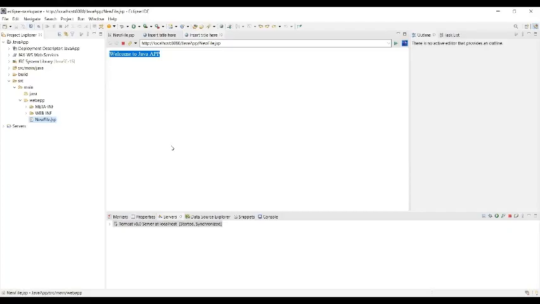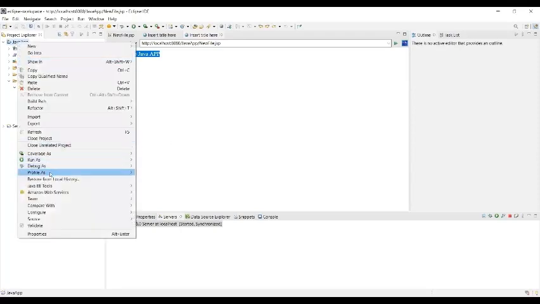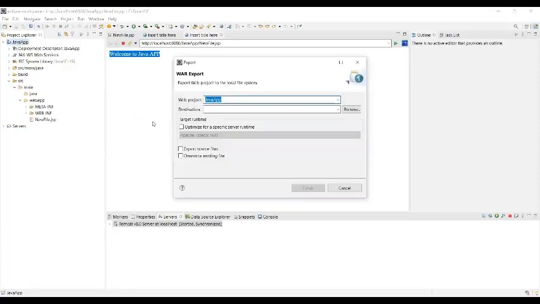So you create a WAR file of your Java web app. Here, right click on the project. You have the option Export. Export WAR file. Export your project as a WAR file and store it in your local system or local drive. I have already stored it in my local system in D drive.